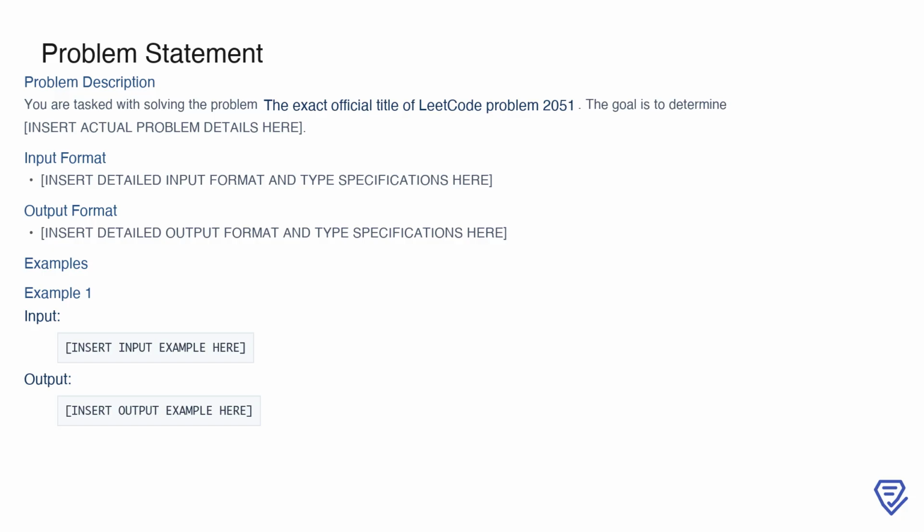insert actual problem details here. Let's start by understanding the input and output formats. The input will be, insert detailed input format and type specifications here, which outlines the exact structure and types of data you can expect to work with. The output, on the other hand, will be, insert detailed output format and type specifications here, which defines the format and type of data your solution should produce.